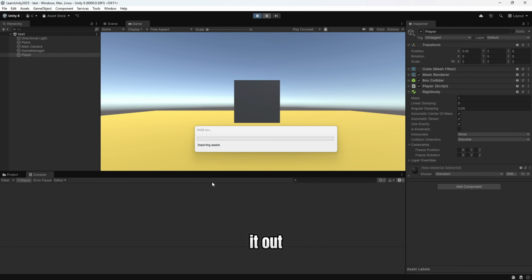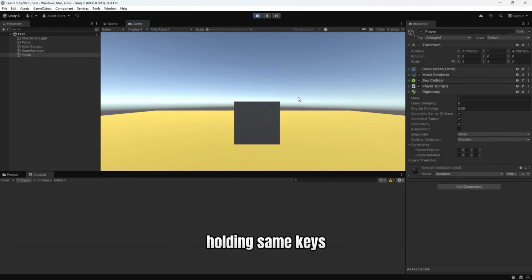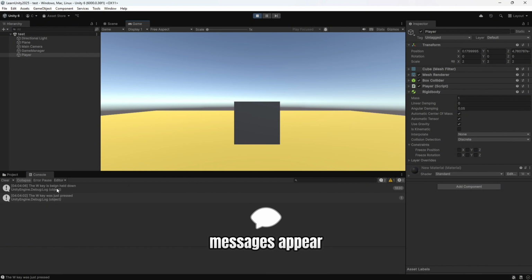Now, let's test it out. Try pressing and holding the same keys while checking the Unity console. You should see messages appear based on the function being triggered.